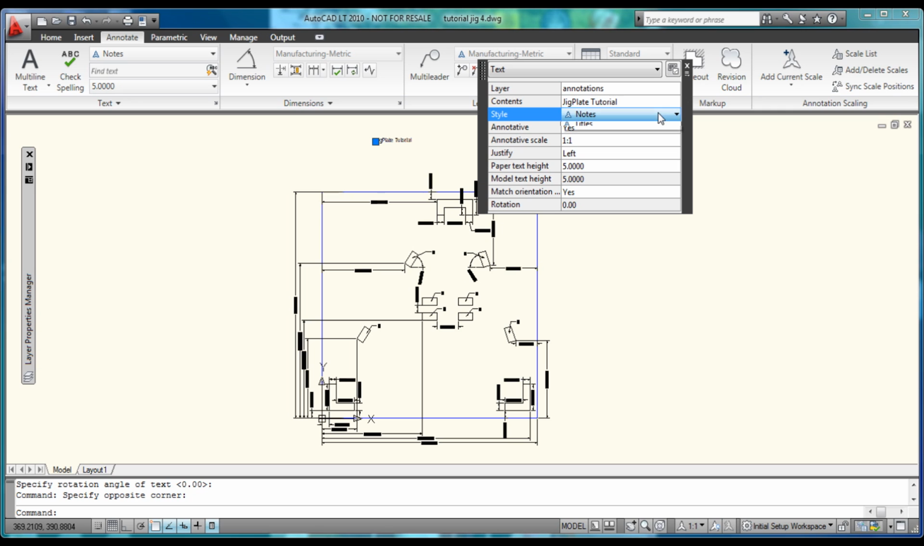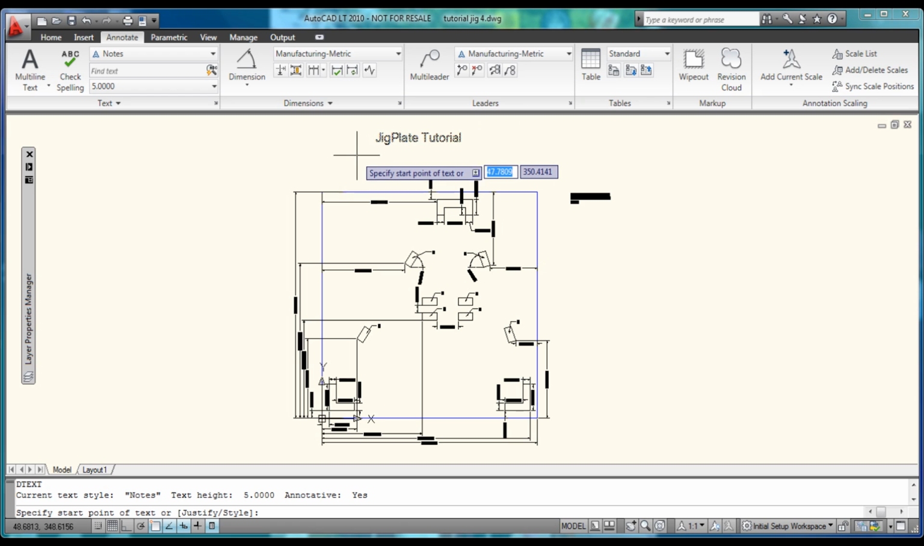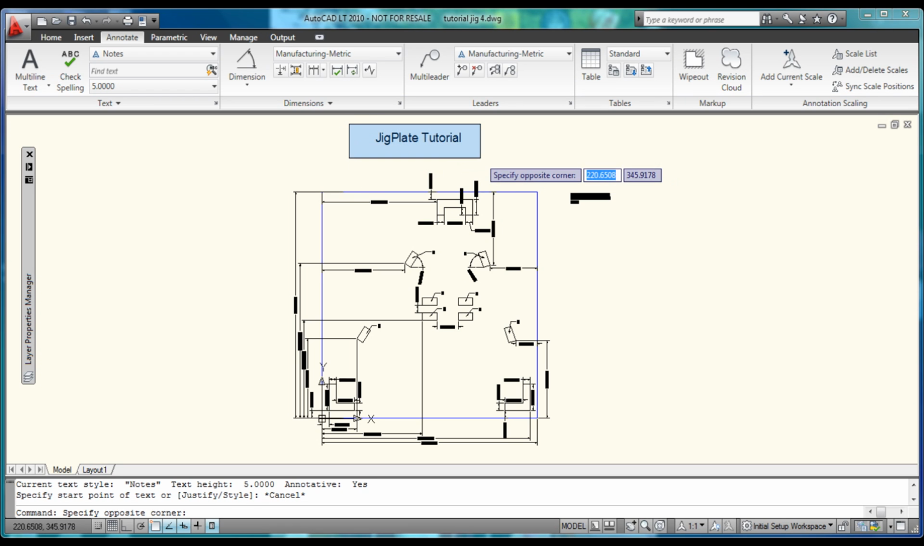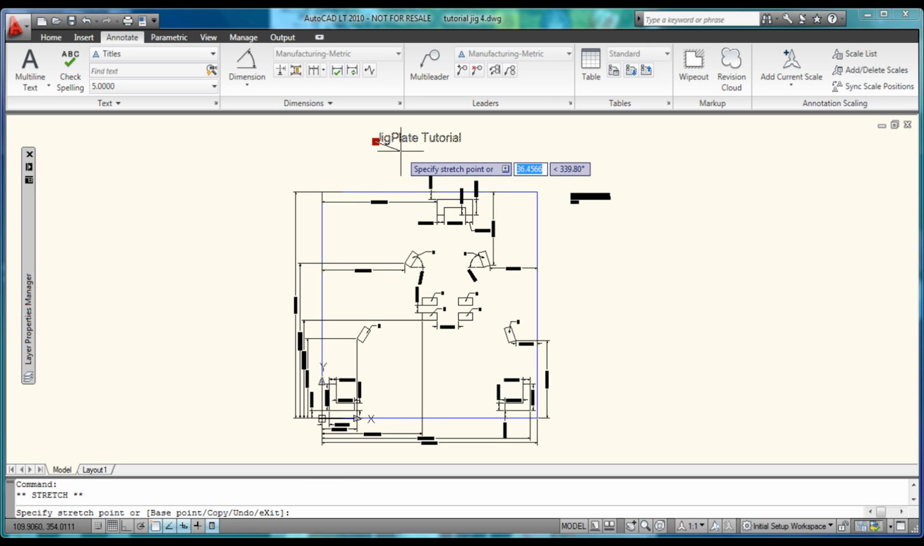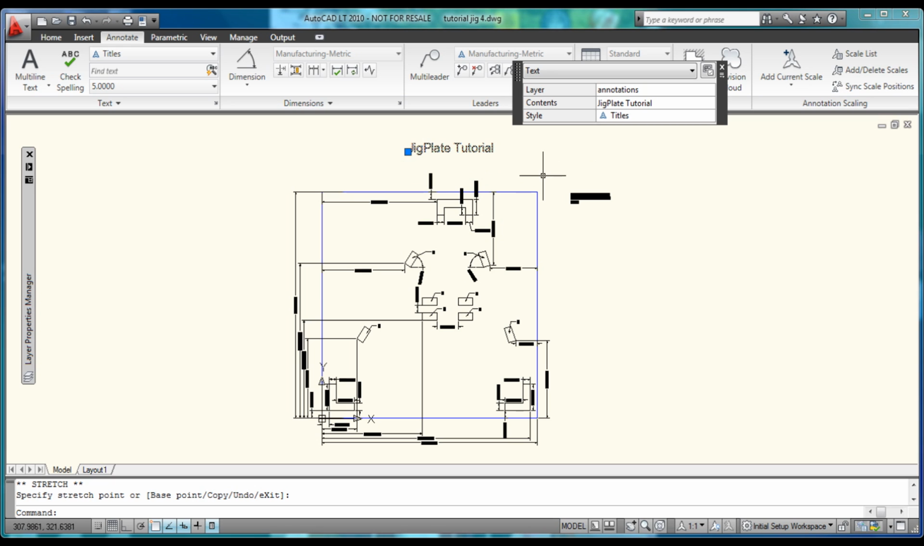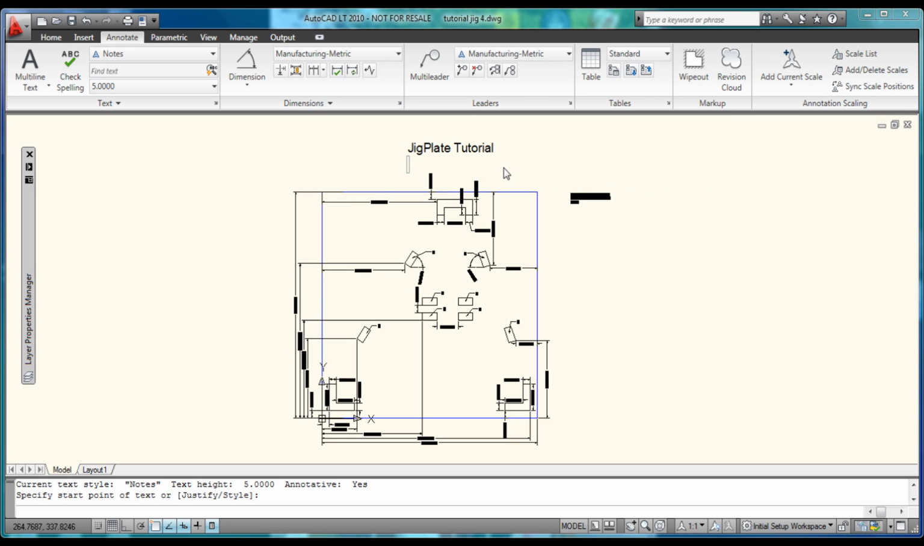We can come up and let's change this to titles, and then let's switch that over to 12 points to just make it a little more visible. Then we can hit enter, and that is now a bit nicer. And we can select it and reposition it as we see fit. Hit enter again.